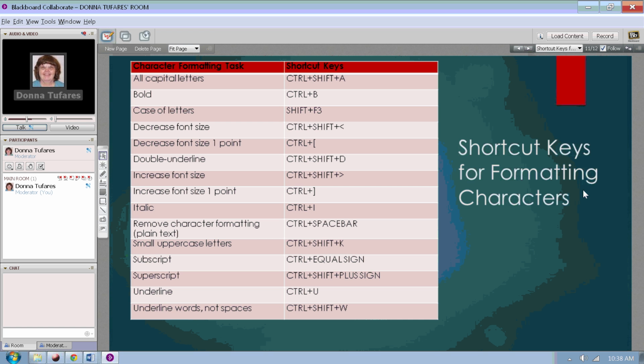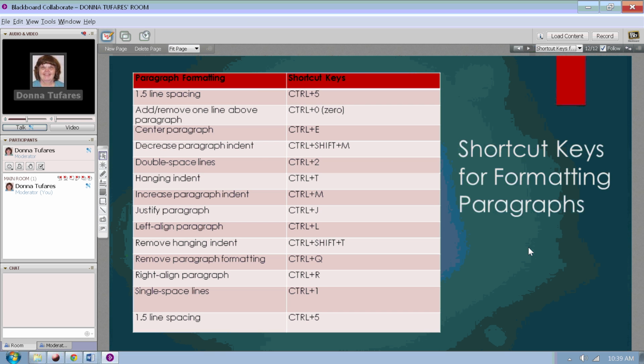Some of the character formatting are listed in the book, and not all of them will be on the midterm, but some of them will. That's why you should be familiar with them if you can. The paragraph formatting has to do with formatting the entire paragraph.